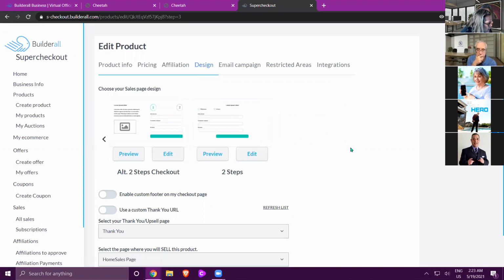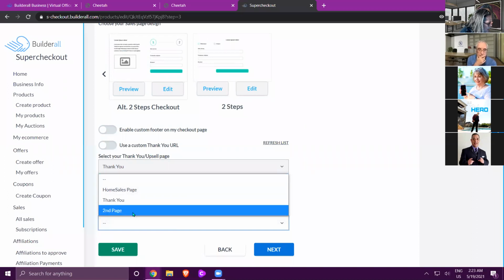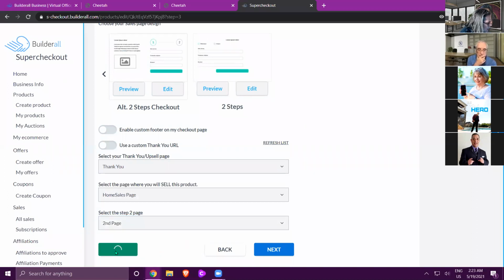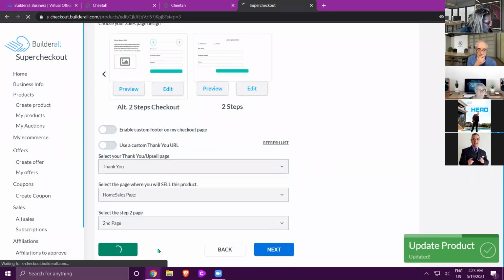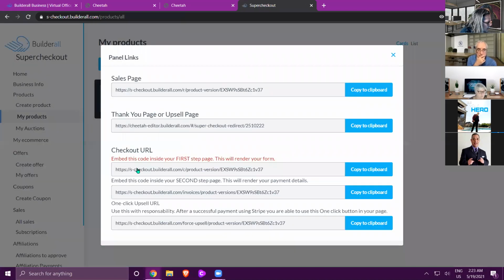So what we're doing now is choosing the old two-step. Now it changes here. We've got select your thank you page. We said select a page where you will sell this product as your second step. And we're going to hit save. And we're going to click links. Now you can see we've got two different links. It says embed this into your first step page. So let's copy that.